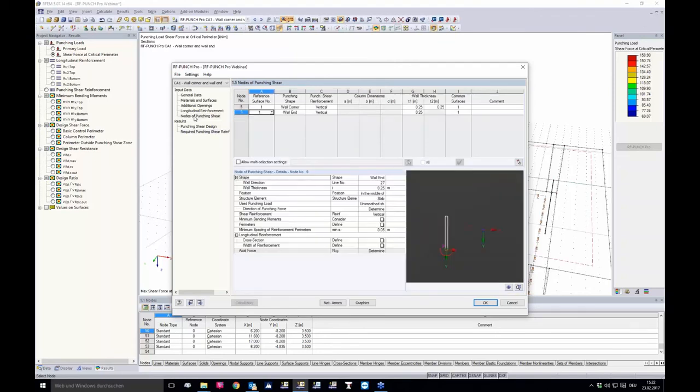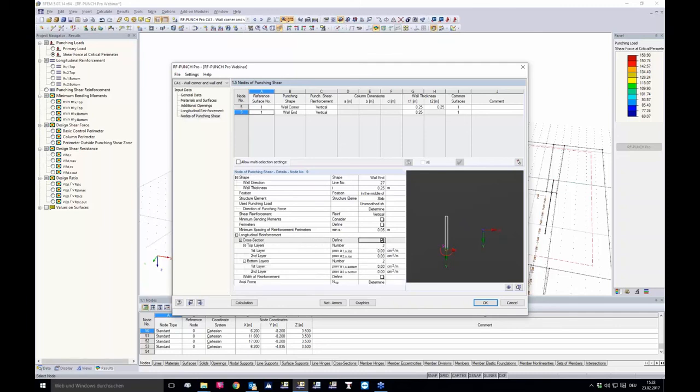So I go into the nodes of punching shear again and set a longitudinal reinforcement cross-section. I do the check for define cross-section, and now I can enter the cross-section for the longitudinal reinforcement. In this case we want a diameter 12 in 10 centimeters, so that's 11.31 square centimeters per meter in both directions. Now we have a fixed cross-section, so it can't be increased anymore. So if that's not sufficient, I'll get some vertical punching shear reinforcement.